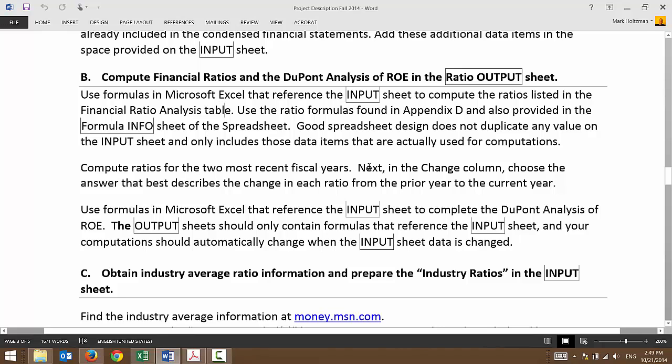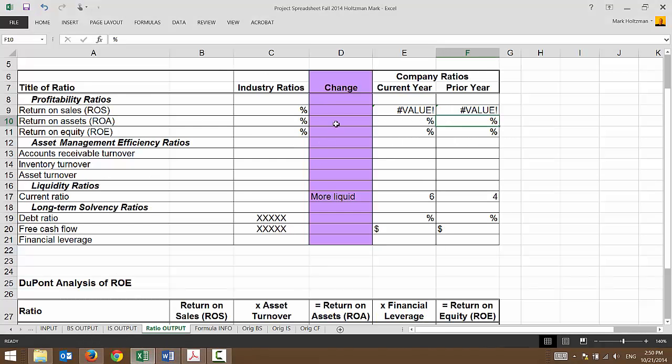Next thing to do is, in the change column, choose the answer that best describes the change in each ratio. So if your return on sales went up, then your change is stronger. If your return on sales went down, then it's weaker. And you need to fill this out for each of the ratios. You can see here I have a current ratio filled out, but that was just from a previous video.